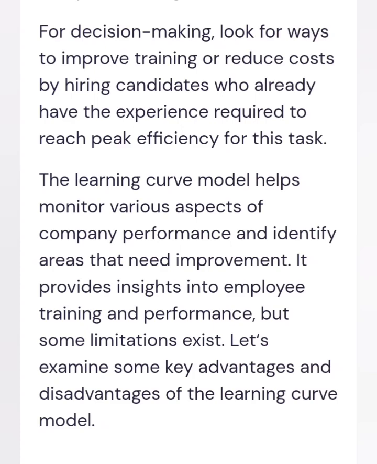The learning curve model helps monitor various aspects of company performance and identify areas that need improvement. It provides insights into employee training and performance, but some limitations exist. Let's examine some key advantages and disadvantages of the learning curve model.